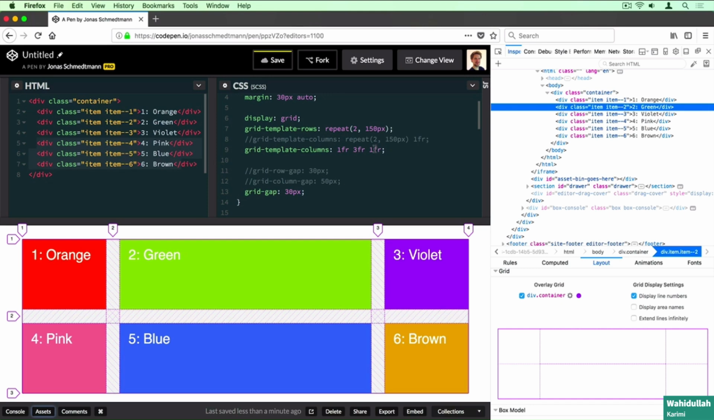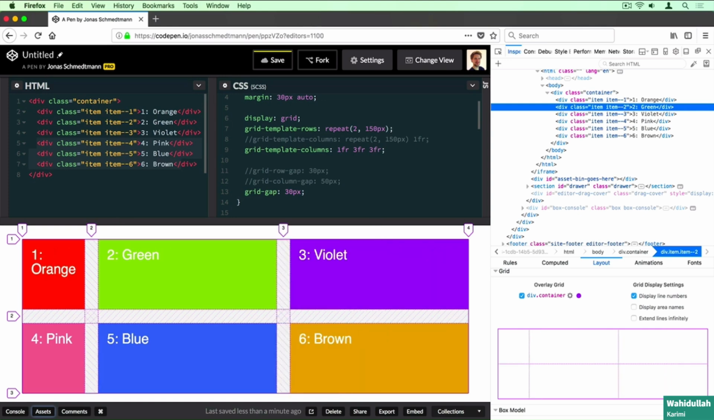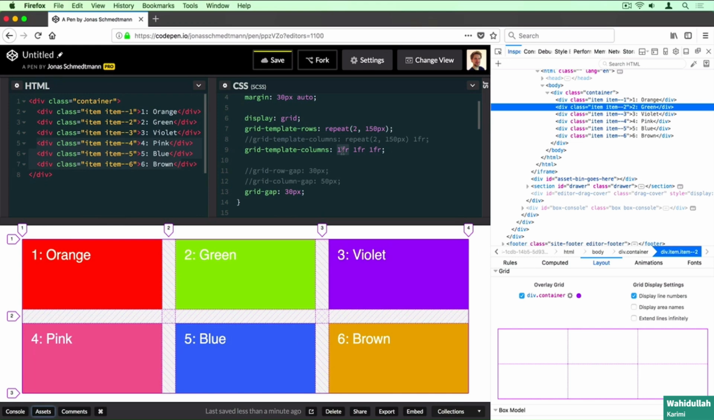You can of course also put this one here to 3FR. And so now these two are both 3 times bigger than this first one, right? Now you can play around with this if you want, to become a bit more familiar with it, because there's actually a lot to explore, right? So let's now set these back to 1, and let's experiment with something else.